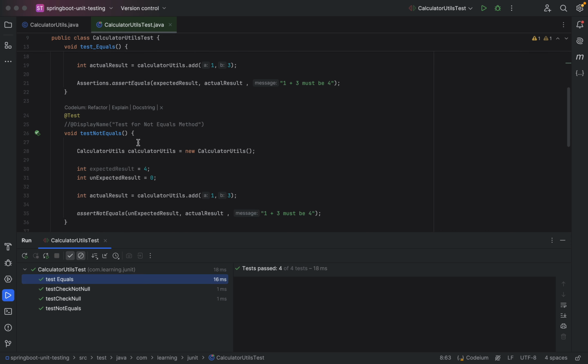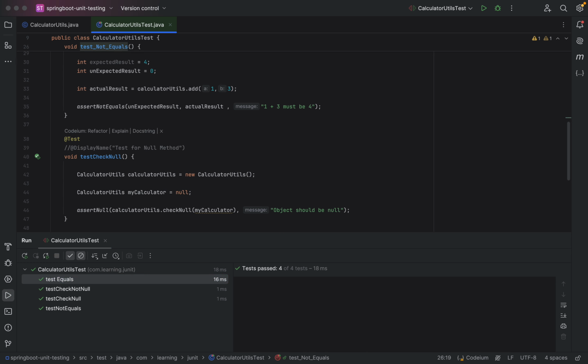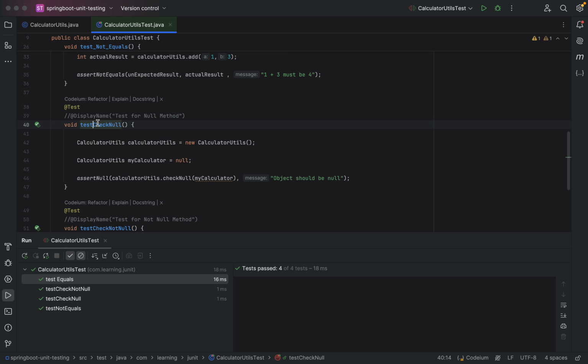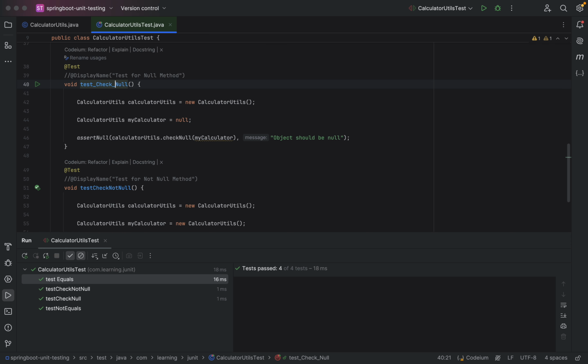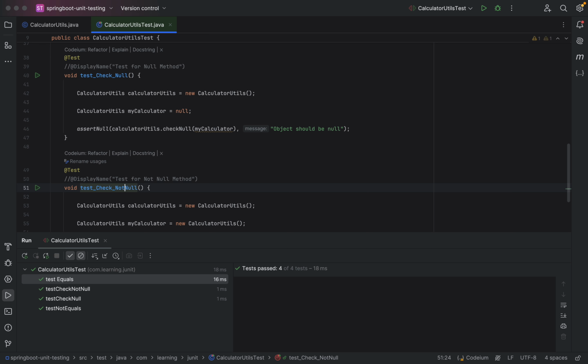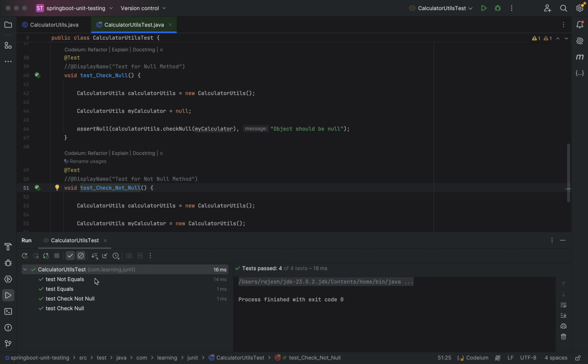If you want a demo, I will keep underscores for all the methods, like test_check_not. Now we will get the underscores replaced with spaces. We can run the method from here as well. This is the second type.